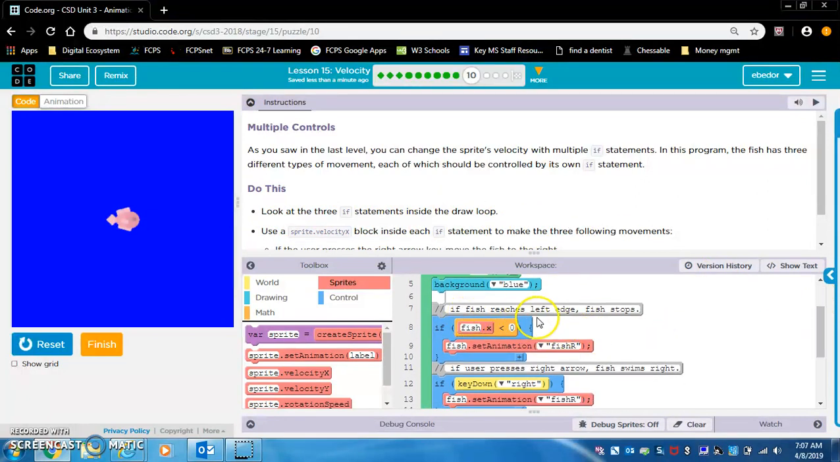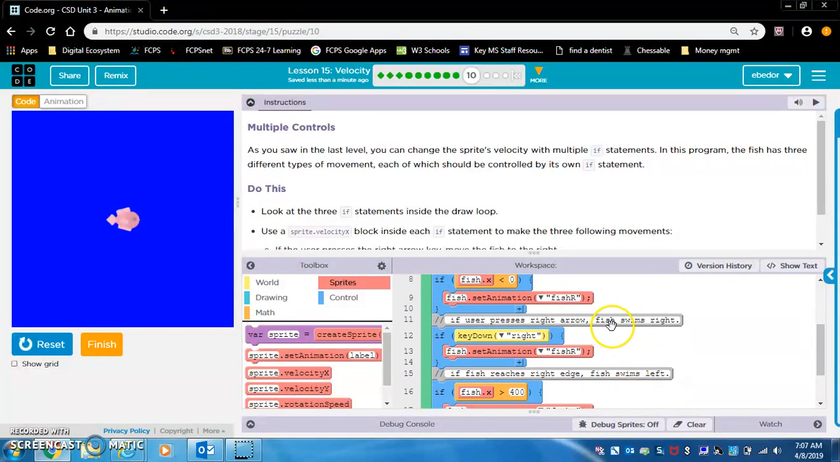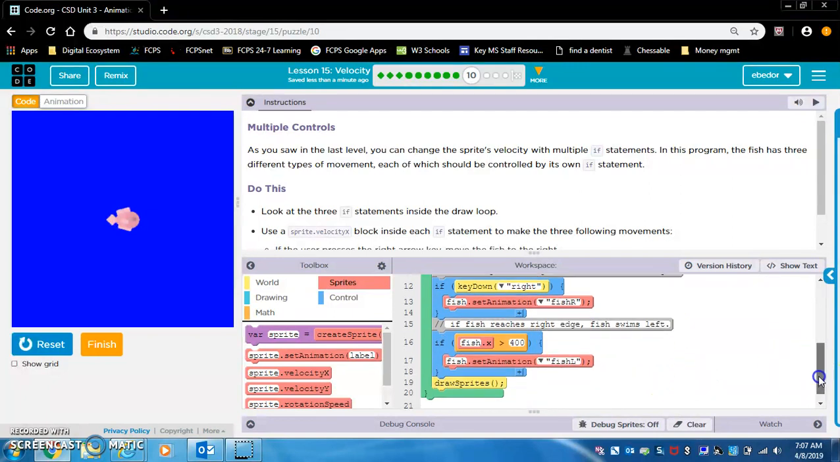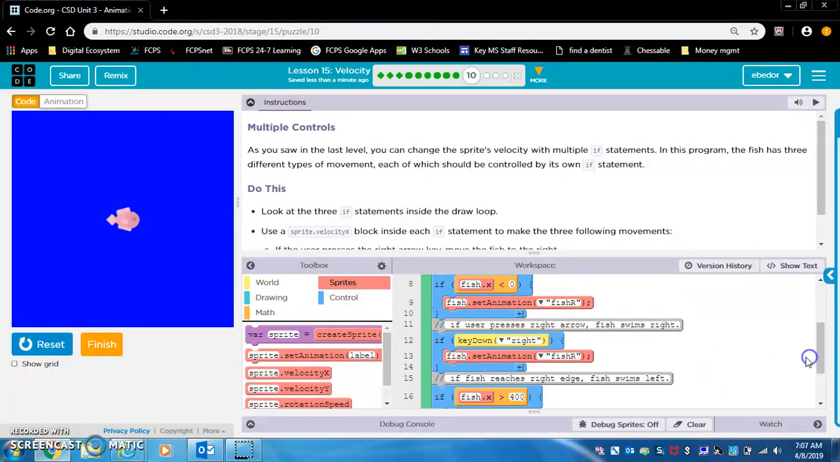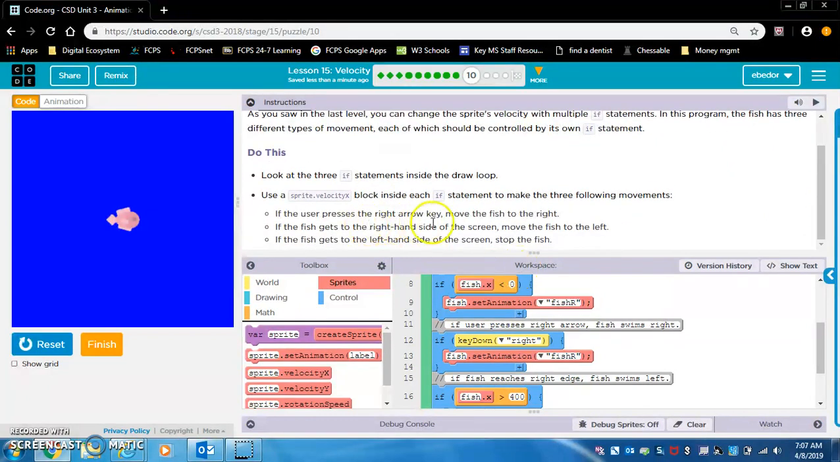Okay, if fish reaches left edge, fish stops. That's what we saw here. If user presses right arrow, fish swims right. If fish reaches right edge, fish swims left. Alright, so I looked at the 3 if statements. Use a sprite.velocity x block inside each if statement to make the 3 following movements. If the user presses the right arrow key, move the fish to the right.